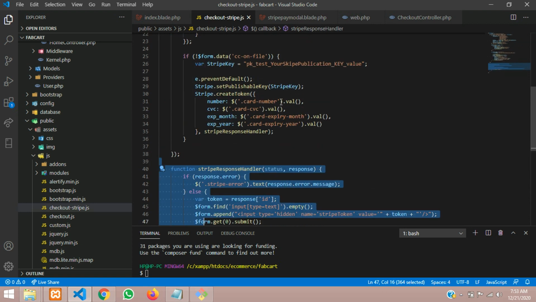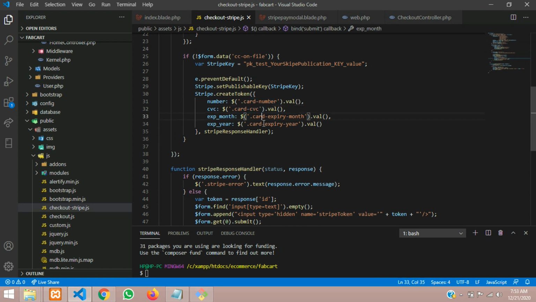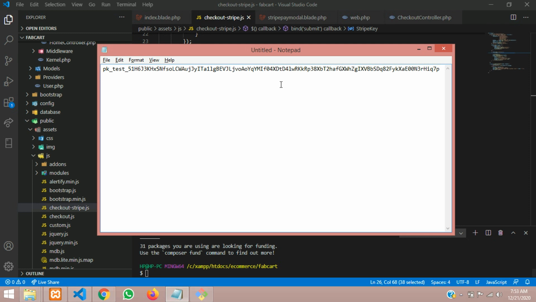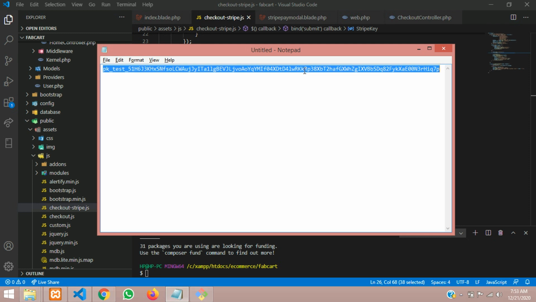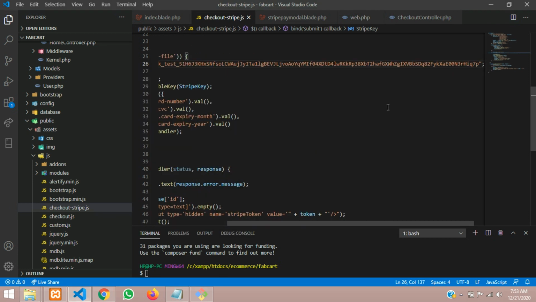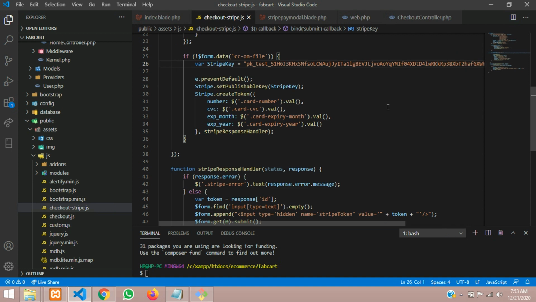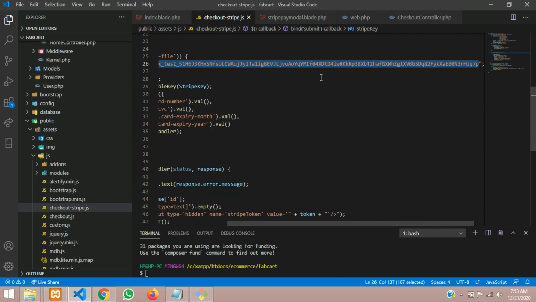As you can see, the card number, card CVC, expiry year and month, everything is there, and this is your Stripe API test key you have to apply, or the live one. Once you integrate it, I already have my key, so let me just copy and paste that over here. My Stripe publishable key is found over here.